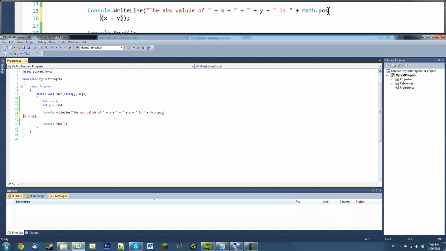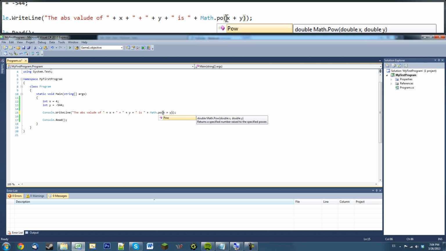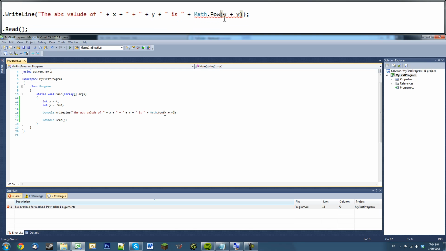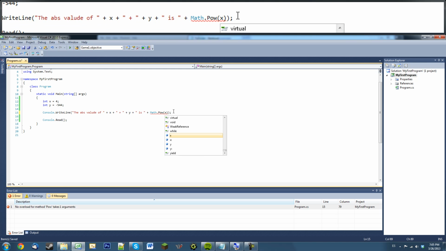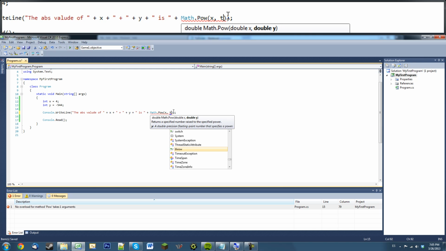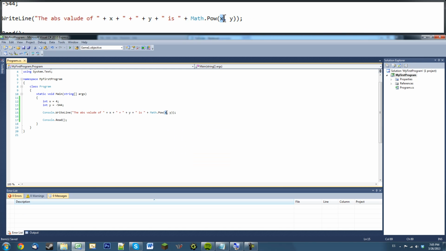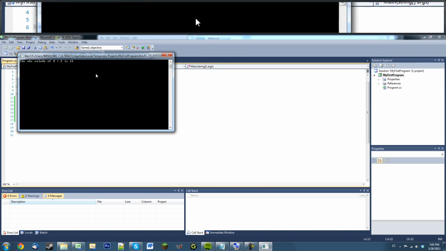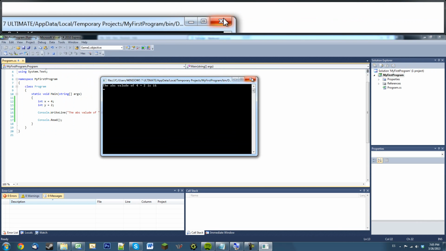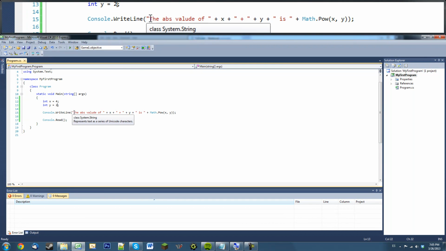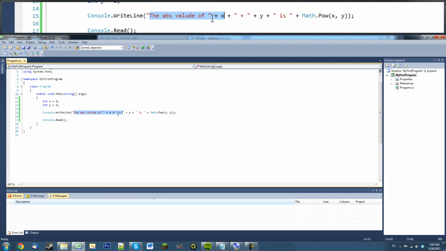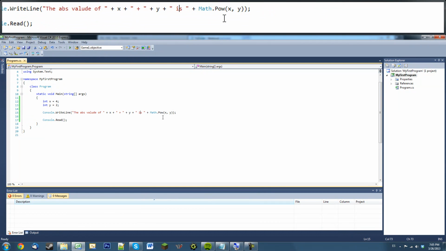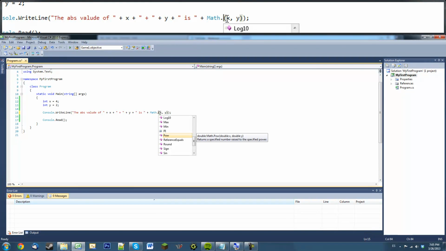We could do power. This takes two arguments, two variables. So we're going to say x and y. What this will basically do is take x and make it to the power of y. So if we make x 4 and we make y 2, it's 4 times 4, and we get 16. And this output text is wrong, we should say the power of blah equals blah, but I'm not going to do that because I'm too lazy to. So you can go ahead and play around with these.